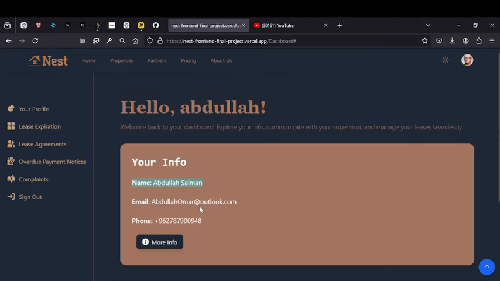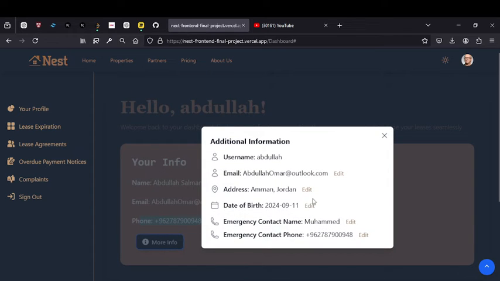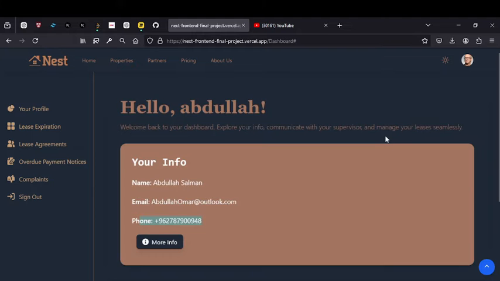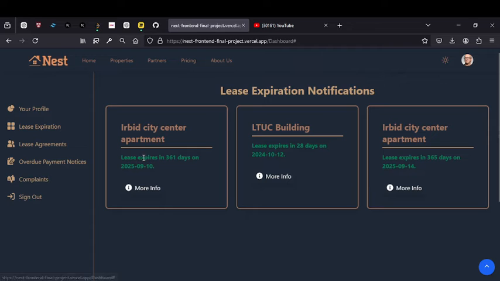page that's shown for the admin will be shown to the user, showing the relevant information about that user, like the name, the email, the phone number, also the more info and the ability to edit each information for that user. Also, I'm going to move to the lease expiration page.